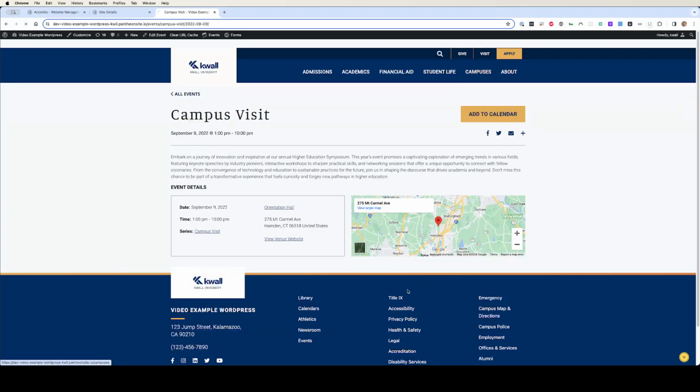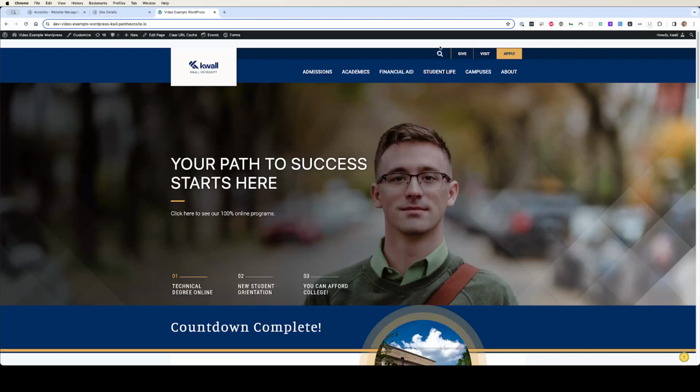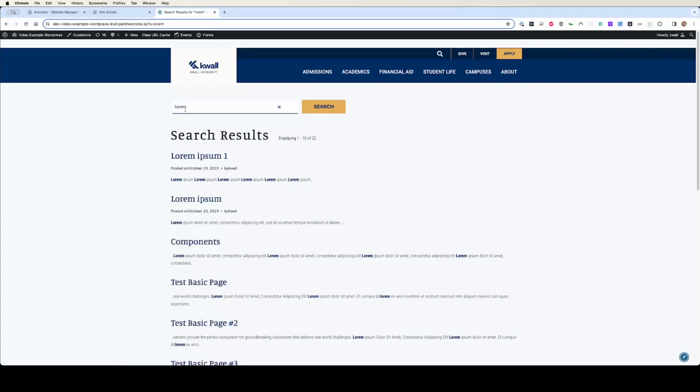Yeah. In terms of campus locations, we have a mapping system as well, but it just depends on kind of your needs there. Search up here, we have our search, which will take you to a search page, and that's customizable as well, but you'll see it all in here.